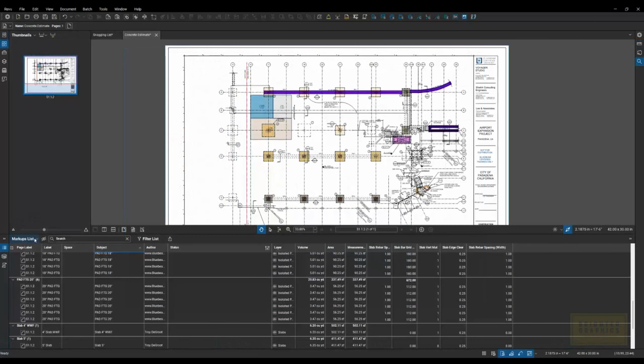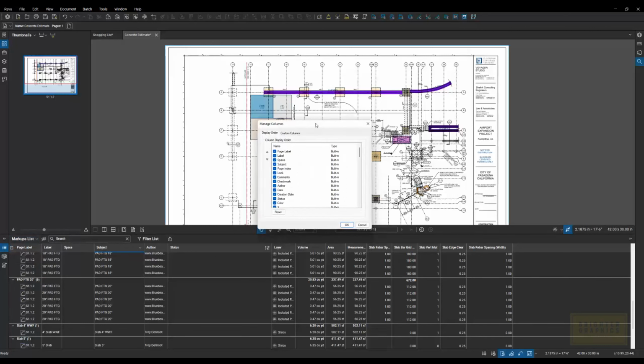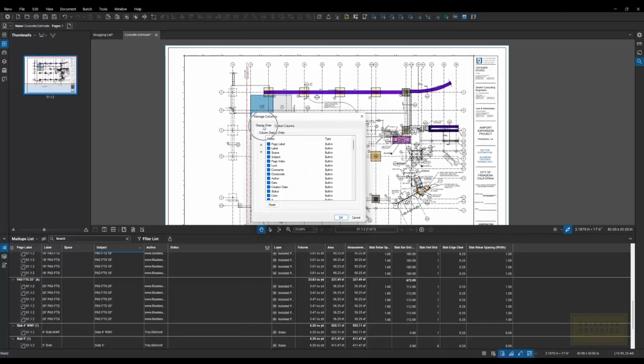Over here on our markups list, we went to columns. This one's actually showing up on a different screen because my list is long. So I'm going all the way down to the bottom and clicking on manage columns. And that's going to bring up this list here. So right now we've got display order. We've got all the different out of the box columns that are available. And then there's a whole bunch of custom ones in here that I added.